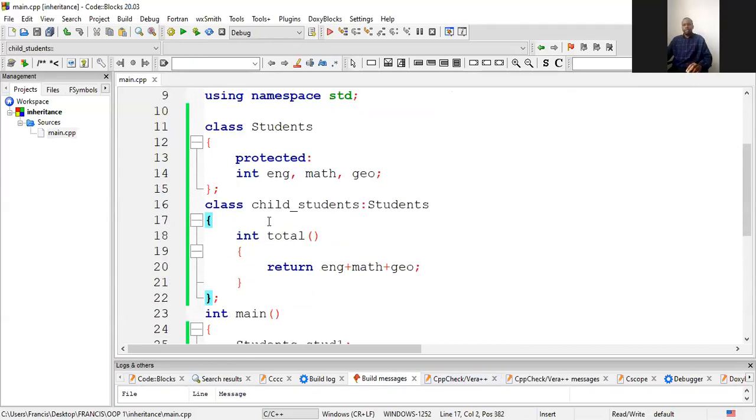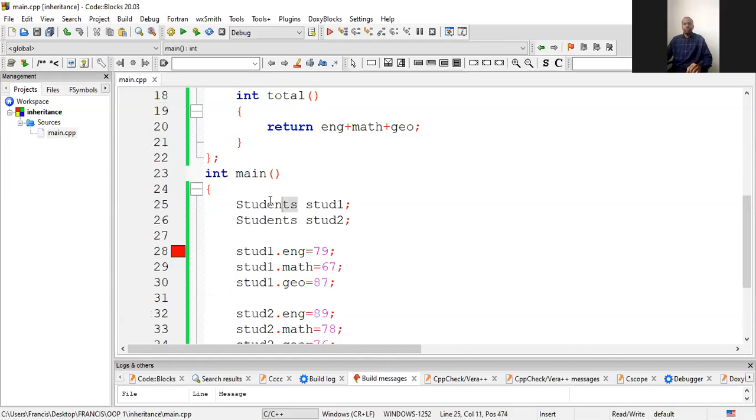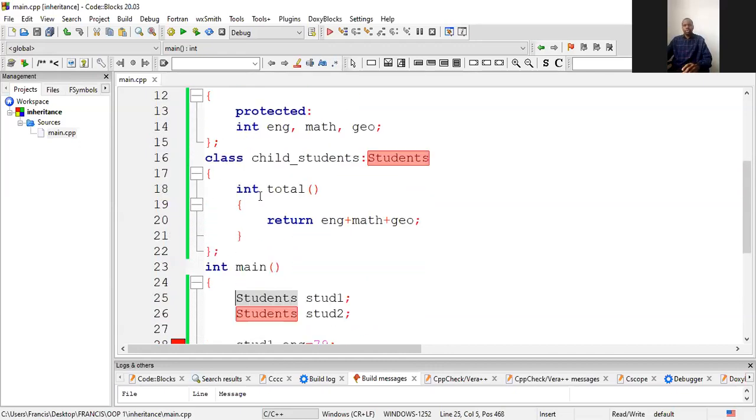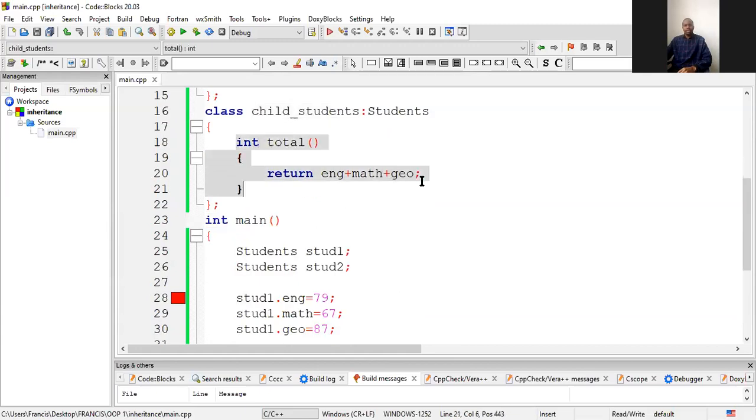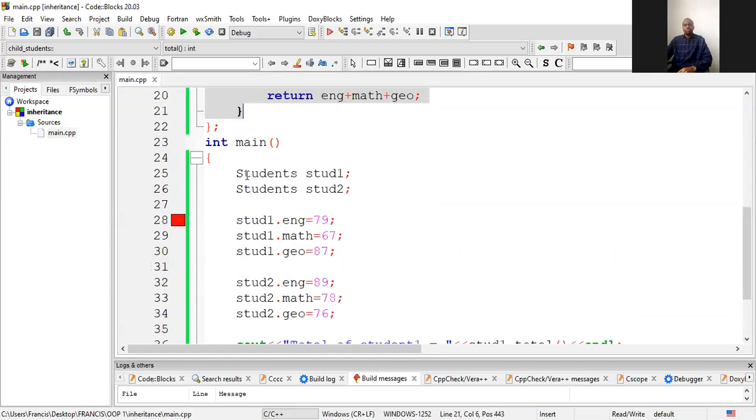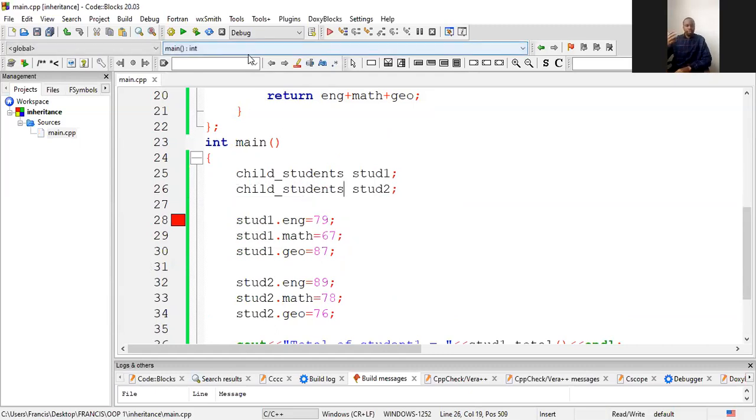We are basically going to do this instead of using students. You see, students is now the class that has protected members. So instead of using this class, we use this particular class, child students, because child students, at least the members can be accessed. Okay, so we are going to use child students, and also here child students. I want us to go systematically, see the errors that are happening, then we debug those errors.